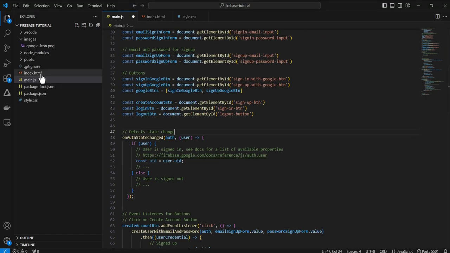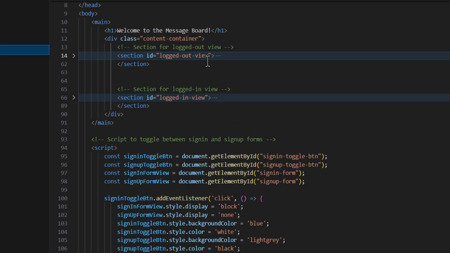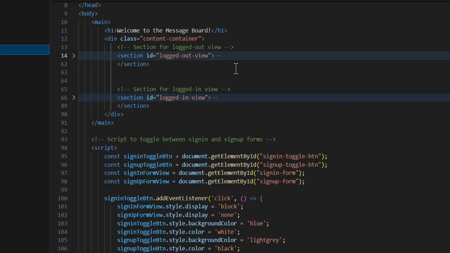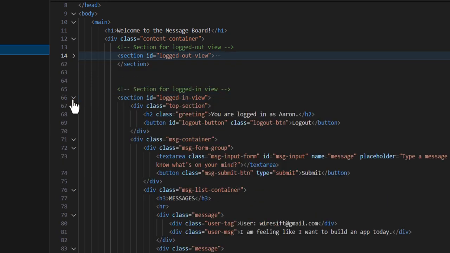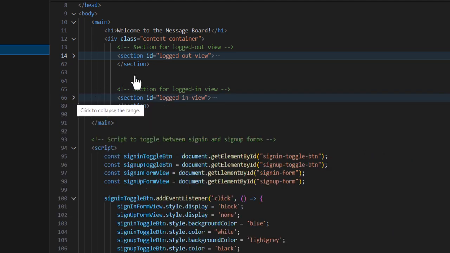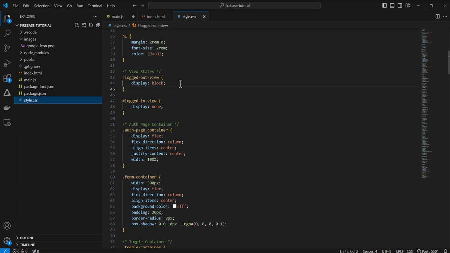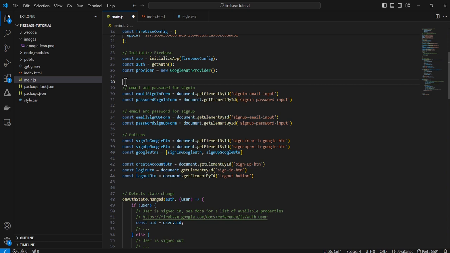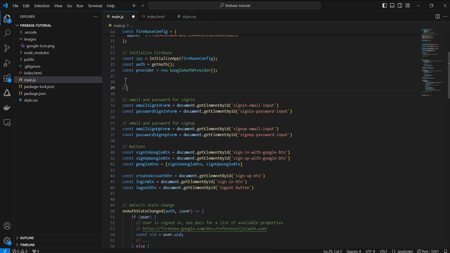Just a reminder, if I go back to the HTML, this site is basically divided into two sections. There's the logged out view, which contains all of our login and sign up forms, and this is what you see when you're not logged in. And then there's the logged in view, which contains the HTML for the message board. The way we're handling what the user can view on the site is by toggling the IDs for these two sections. By default, logged out view is set to block, so it's visible. Logged in view is set to none. When we're logged in, we're going to switch this around so we'll be able to see the message board. I'll just have to create a couple of variables up here so I can target those sections by ID.